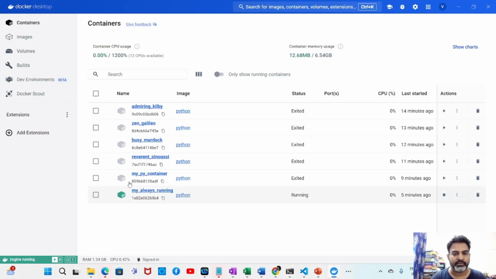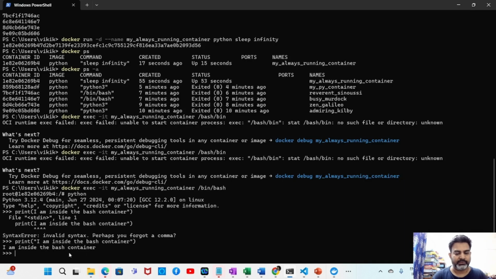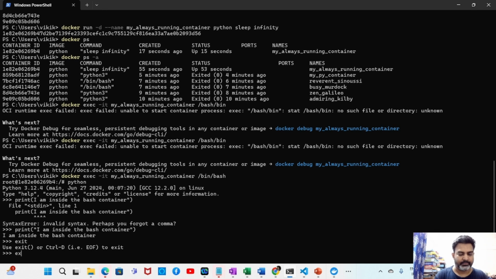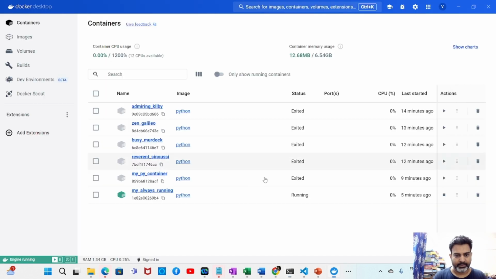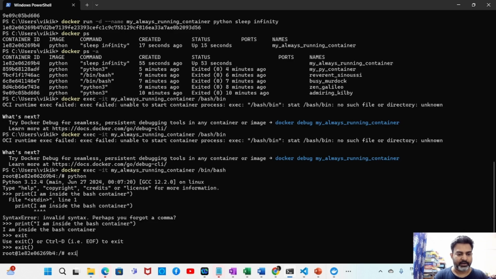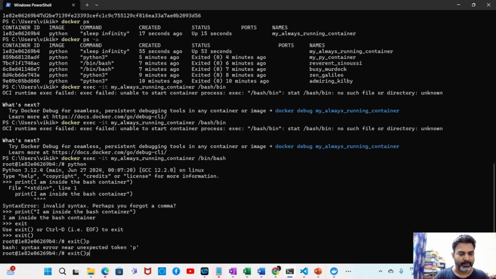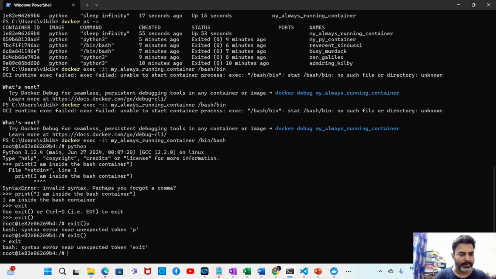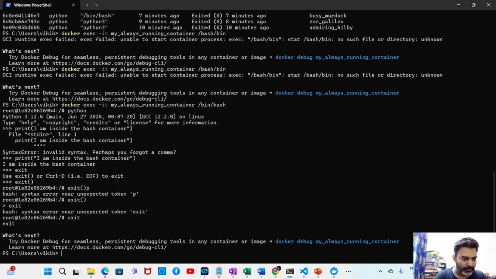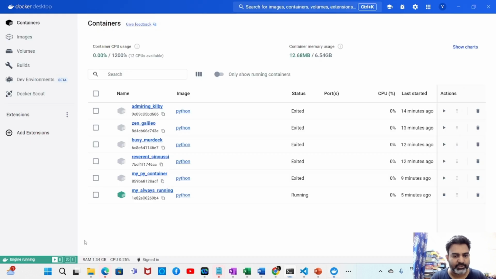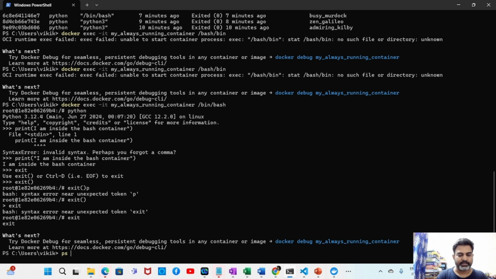Now if you see our Docker Desktop, this is still running, my always running container. Even if I try to exit, it is still running. I've exited, still you can find it running. Why? Because it is created with detached mode and sleep infinity.